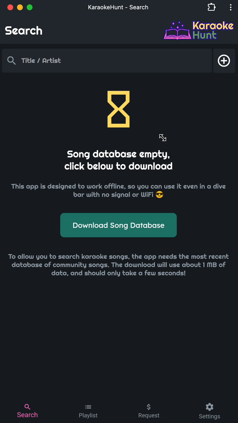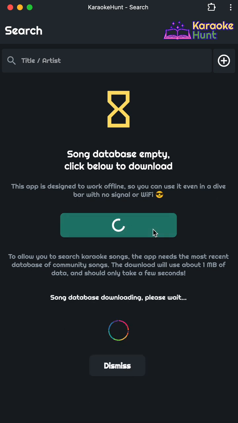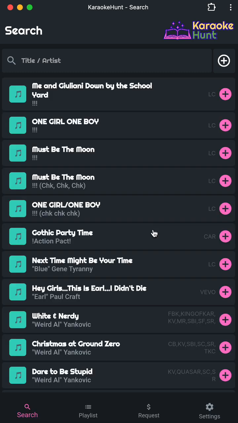If you've downloaded the app for the first time and not initialized it, the first thing you have to do is download the song database. It prompts you periodically to update that. The idea here is that it can work offline, so even if you're in a dive bar or a karaoke bar with no data or no Wi-Fi, you can still use the app.